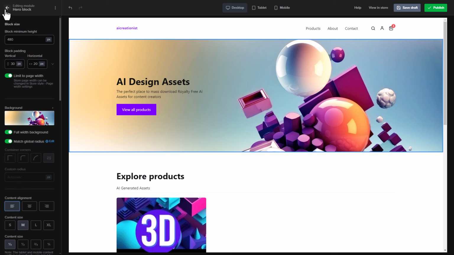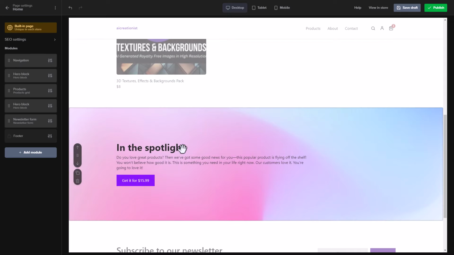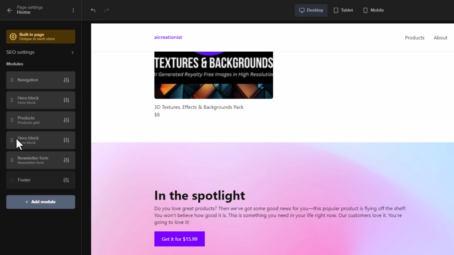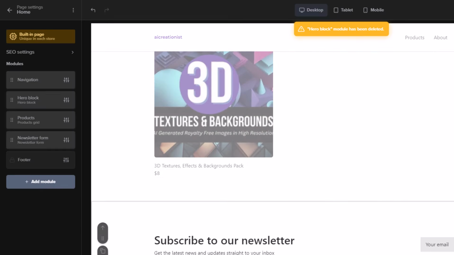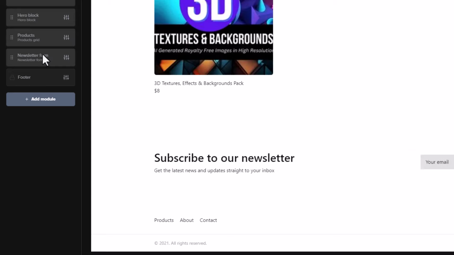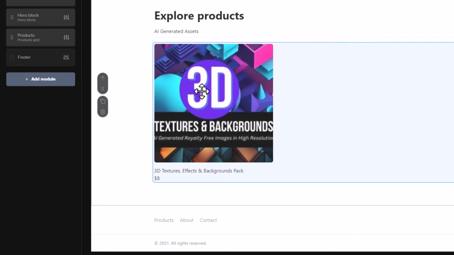So if I move off to another page, you'll see the editor is pretty much the same from page to page. I can move some of these blocks around. I have products, I have in the spotlights if I want to add a product there. If I don't want this here, this is a hero block, I can click, drag it down to delete module, and then it's gone. I click delete. So having a newsletter opt-in is something I usually recommend, but in this case, for the sake of the video, we're actually going to just drag and delete, and that is also gone.